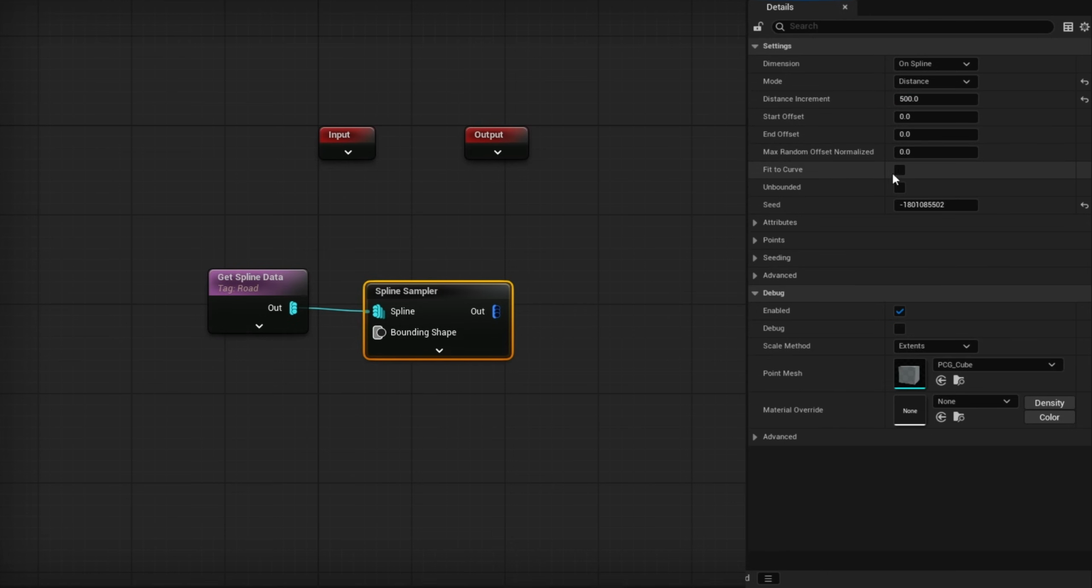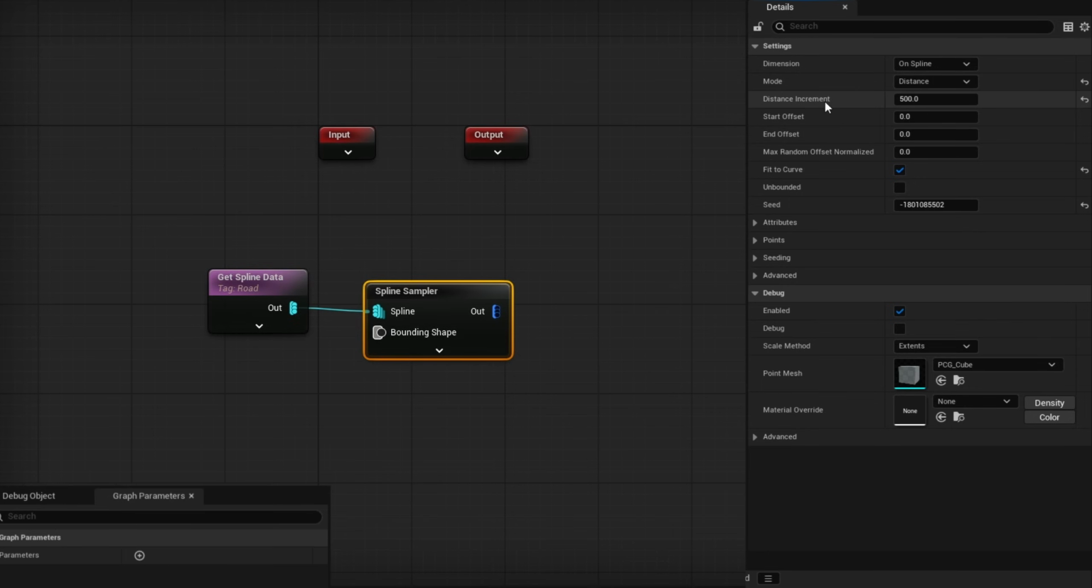I'm also going to enable fit to curve. Fit to curve basically makes it so if it's just a little bit more, a little bit less to make it perfectly fit, it will adjust that 500 to be a little bit different to make it basically 500 equally. But it's not exactly 500. Since we don't care about it being exact, this just makes it so it fits better inside of the curve we drew. Now this value, this distance increment, I actually just want to expose this. So in the bottom left, I'm going to add a new parameter.